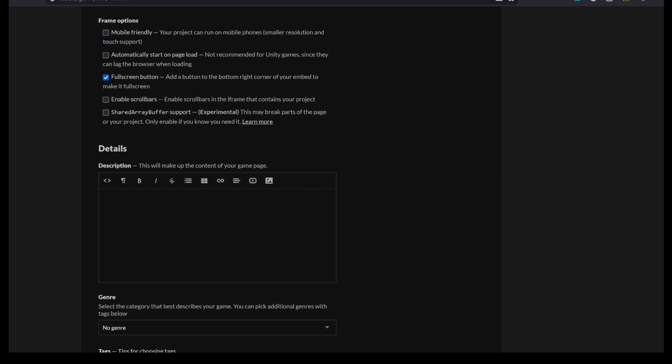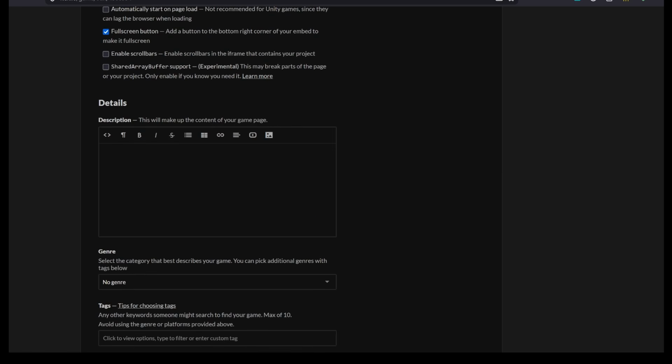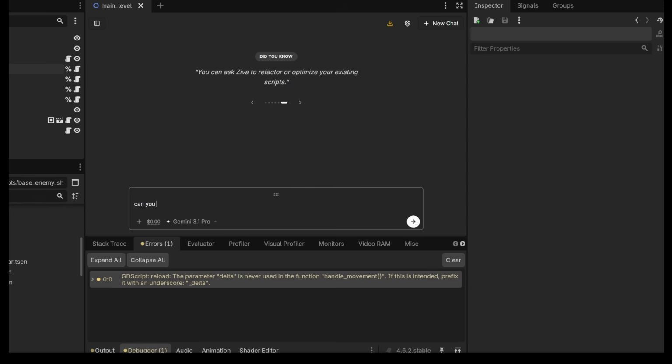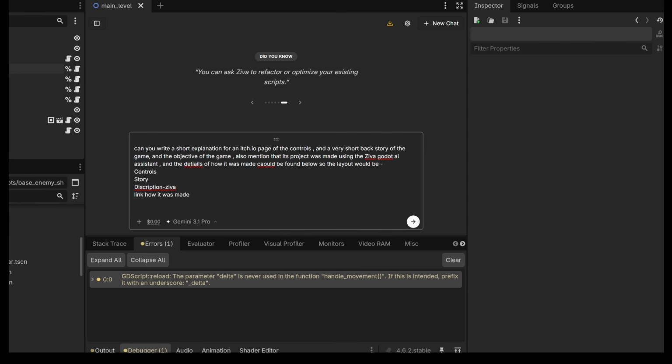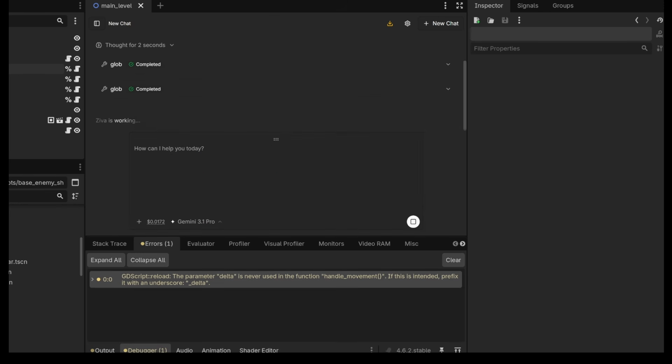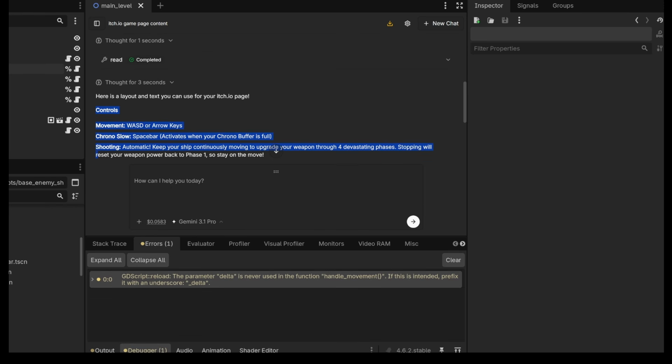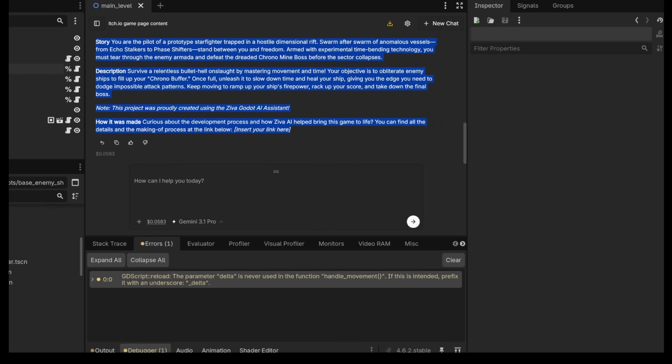For the game description, honestly, besides you, who knows your game better than Ziva? So I wrote a quick prompt asking Ziva to generate an itch description with controls, a bit of a backstory, and a general overview, plus a note that the game was made using Ziva. Then I just copied it over and tweaked it a bit.